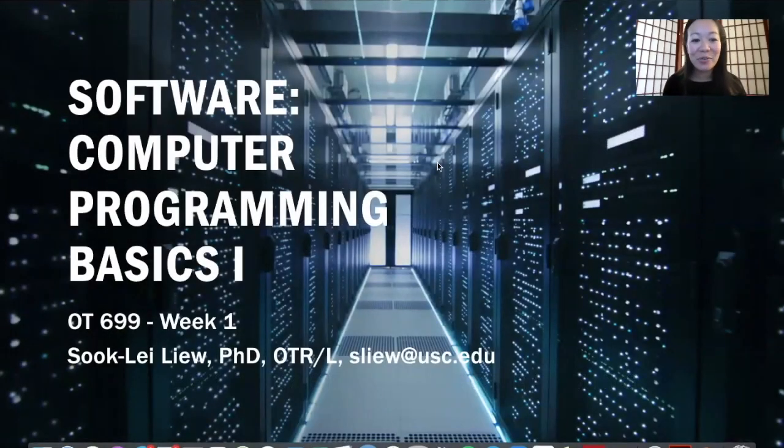Hi, everyone. All right, we're going to jump straight into this basics of computer programming first part. And this is also the start of our first unit on software.